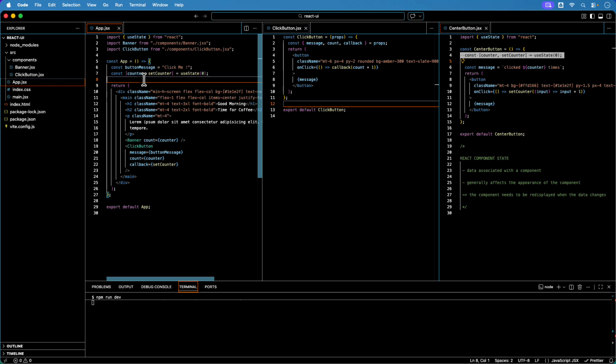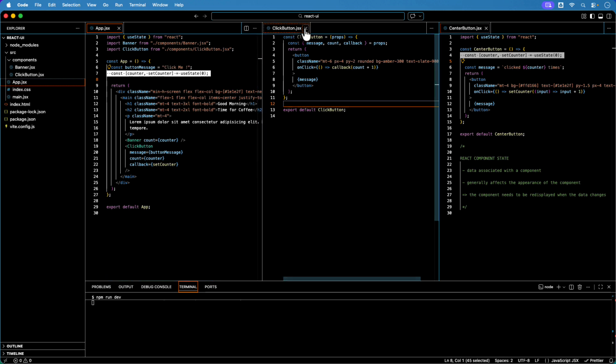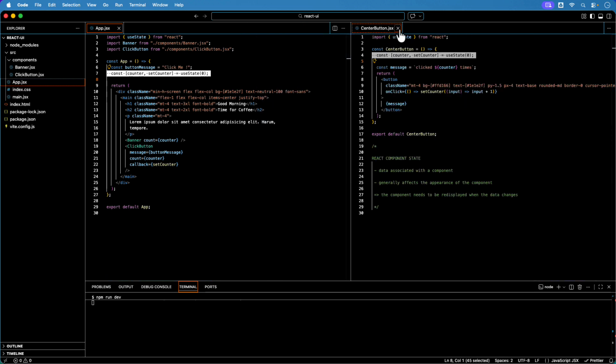And generally, we lift state when we want a parent to have a number of different children all working with the same state. So in this case, we've got click button actually setting the state, and then we've got the banner actually displaying it. And so the parent looks after state and passes down to the children. So this is a very common technique in React.